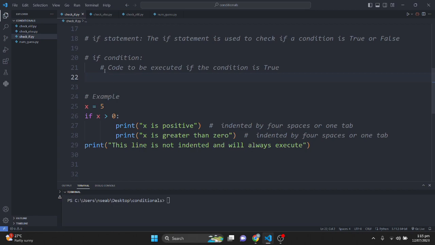Like in this case, we have this if condition, and we have the next line of code under it. Just because this line of code has this space, just because this line of code is indented, Python understands that this is the line of code that is associated with this if condition. So if this condition is true, then this line of code would be executed.